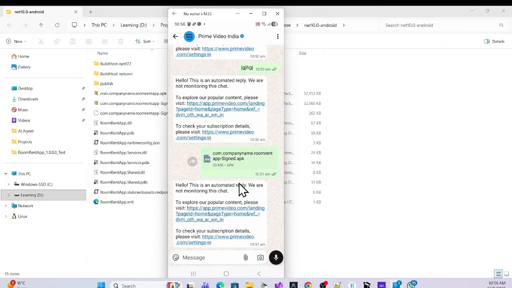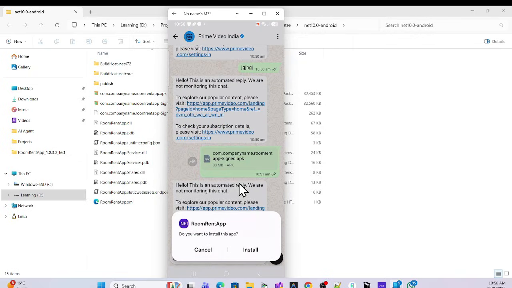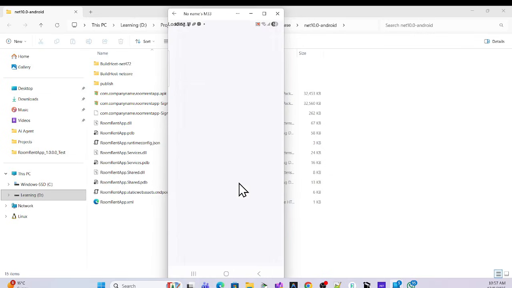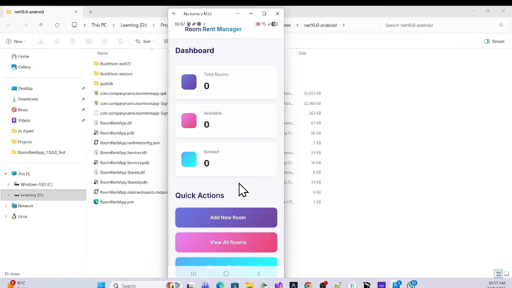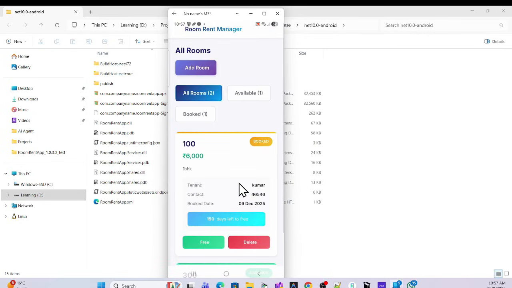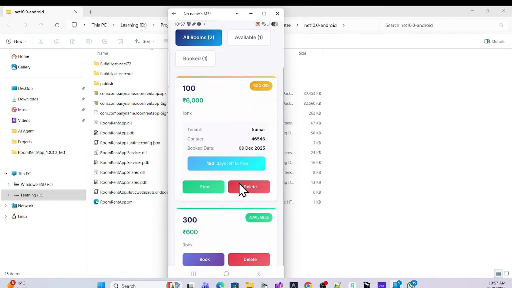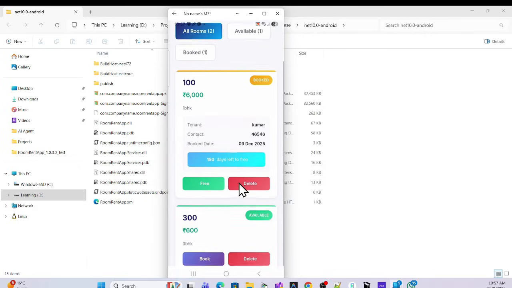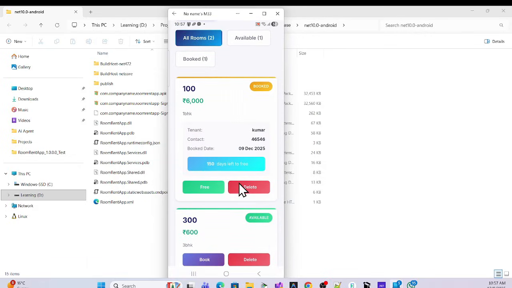Now I'll try to install this. Double click on that, click on it, and install. See, it is installing. Now the install is done. Let me open it, and see, this is the splash screen of .NET, which we can change, not an issue. But see how it looks: the same app we built. If I go to the view section, I am able to see both records which are already in our database.